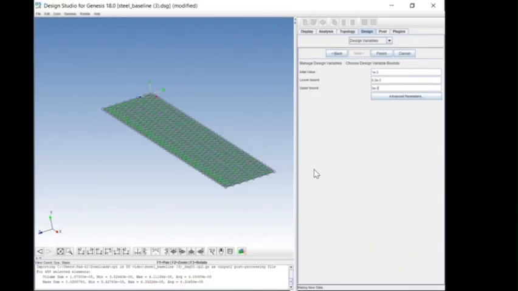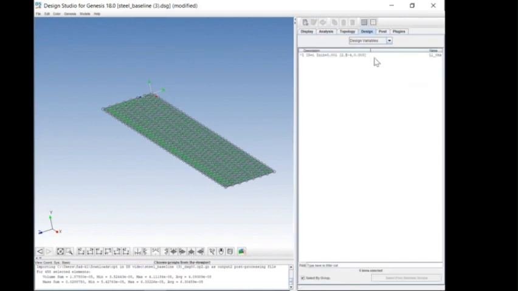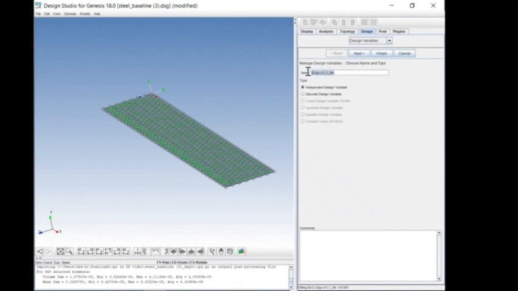Go back into Design Studio. So initial value 1 mil, lower bound 0.2 mil, upper bound 3 mil. Click on finish. That is layer 1 thickness. If we now click on that and click on copy and then paste, we're going to need 5 of those. 1, 2, 3, 4, 5. Click on that to modify it. Let's just modify the name. Click on modify. So instead of that being called copy of layer 1, let's call that layer 2 thickness. Finish.